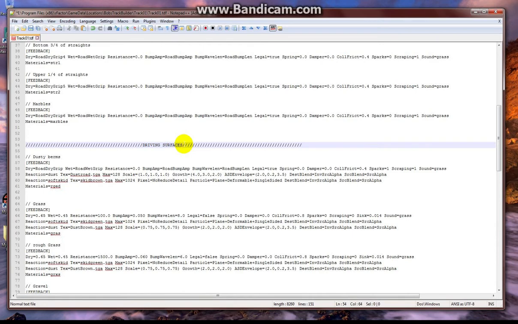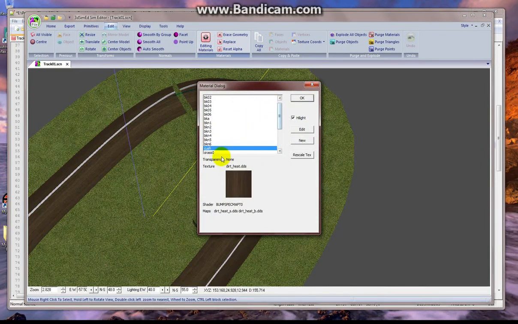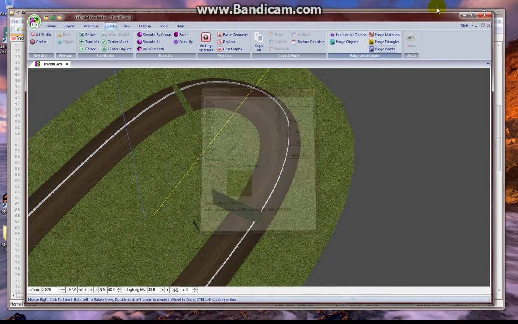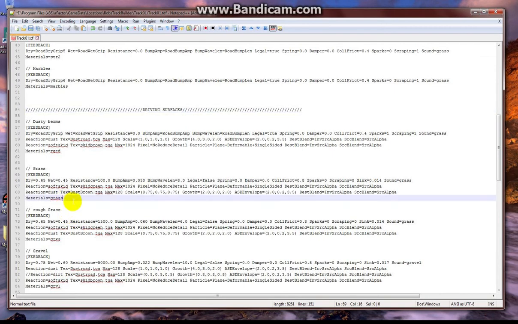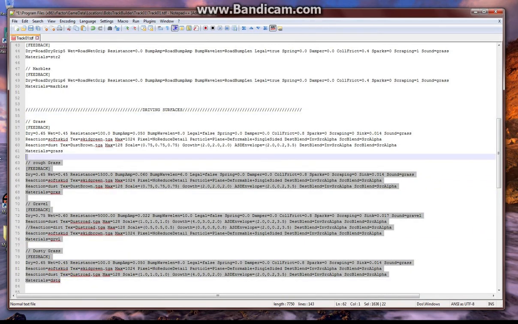So I'm continuing to delete materials that I know do not exist on my track, and at any time I can always pull up the 3D Submit material dialog and verify. If the material does not exist in that list, it doesn't need to be in the TDF. If it does exist in that list and it's a drivable surface, it absolutely does need to be in the TDF. So I'm making sure I leave my grass because that's my current infield and outfield.